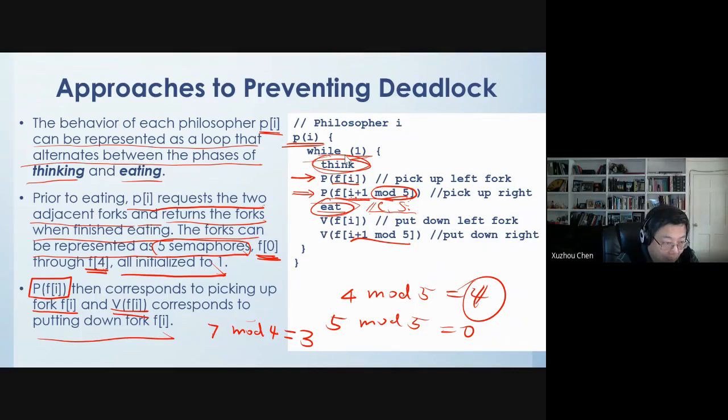However, just keep in mind that this solution may not be able to solve the deadlock issue, because it's possible that each philosopher picks up the left one at exactly the same time. When they try to pick up their right one, none of the right ones is there, right? So that's a deadlock situation. It's unlikely, but it's possible. So that's the approach. Now, how do we resolve this issue?